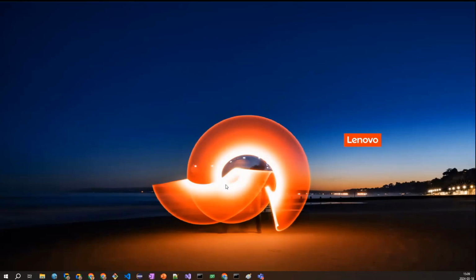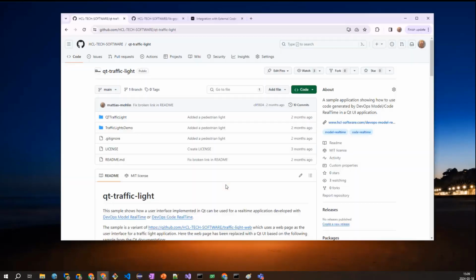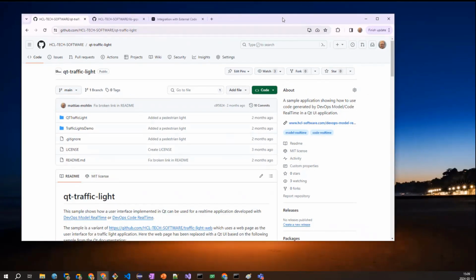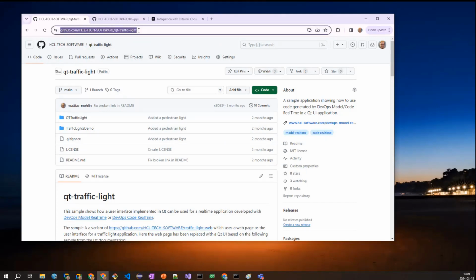Let me start by showing a couple of GitHub repos that I will talk about now. So the first sample is called Qt Traffic Light. I will send you these links shortly. So it's here under HL Tech Software.